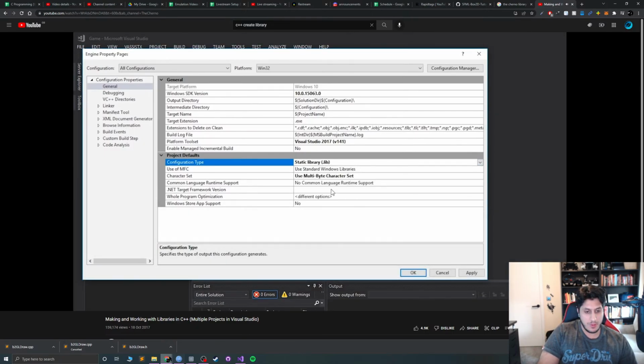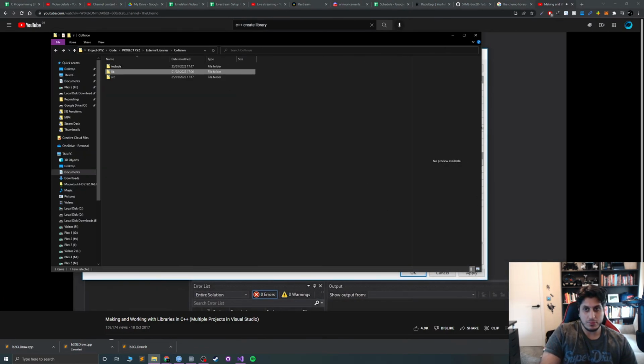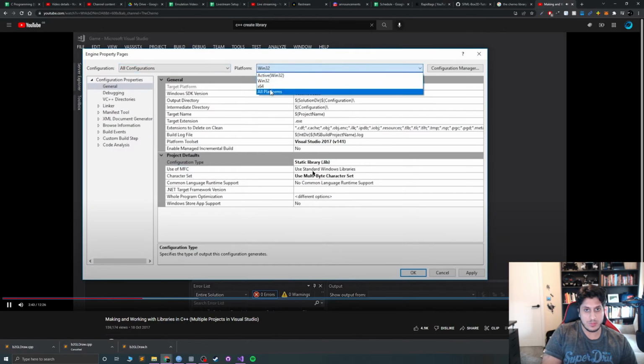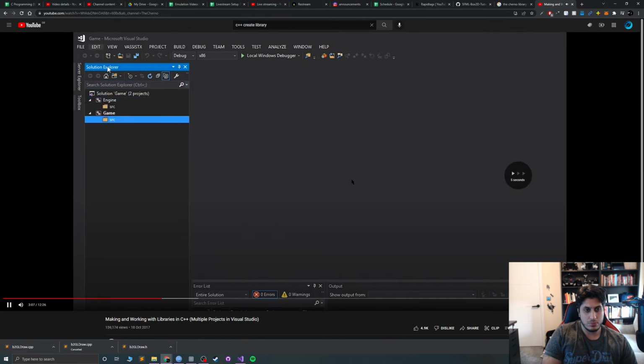And that's all that we need to do to make this a static library for the most part. Again, I'm just making sure that I'm modifying this for all configurations and even for all platforms. I'm just going to test this out.